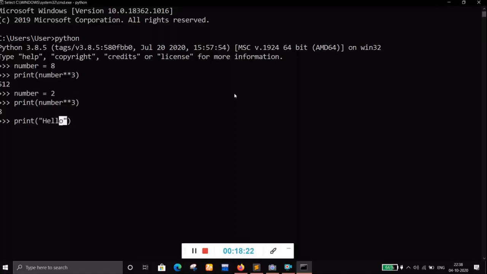Whatever we pass between these brackets are called arguments. Okay? So what is the argument in the print statement? Hello. Hello is the argument, right? Hello is a string and it is working as an argument. So hello is an argument. Whenever you call a function, this is how you call a function. You use a function, you pass an argument. This is the argument.